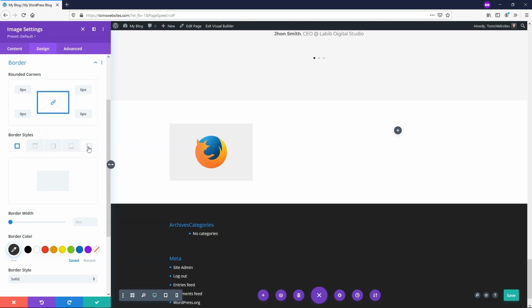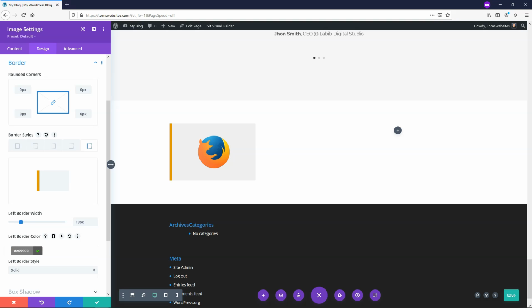Now let's say I wanted to go and click on this right here and I'll make a left border and then I'll make the border width adjusted. So you can see that that spacing is coming in there. So let's just say you put it at something like 10. Then you can go down here and choose the color. So if I just wanted this regular orange, I could do that. I can go and adjust that as needed as well.